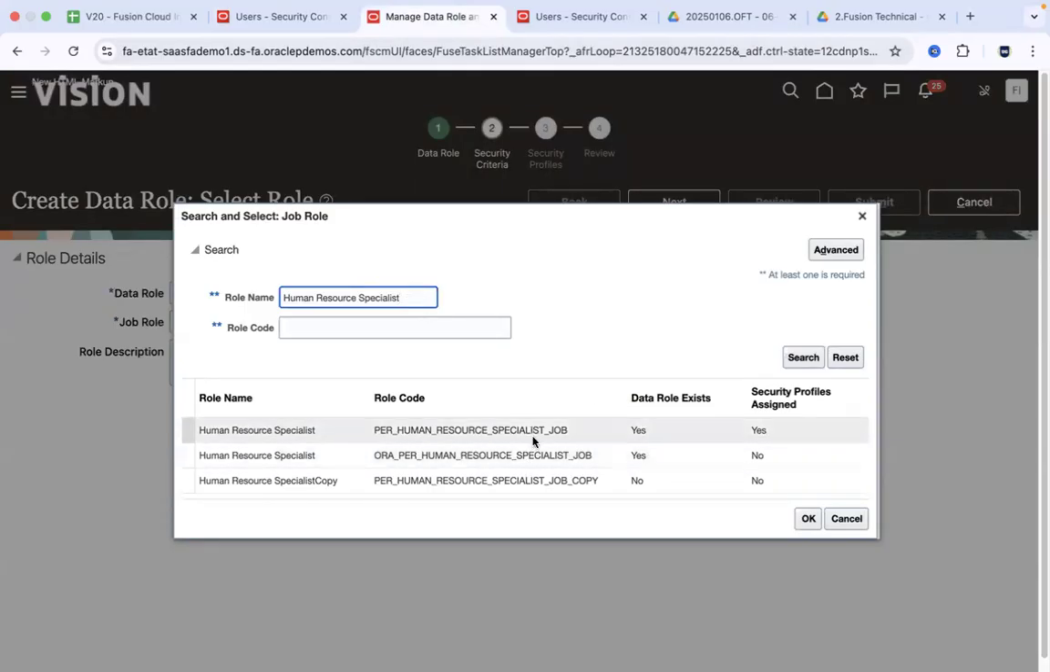And I also mentioned why you are seeing multiple roles, right? The copy is okay, you can ignore it. This is just an exact duplicate or copy of this role. But why are you seeing 2 roles for the same job name? You will be able to see a pop-up which explains that. When I search for Human Resource Specialist, I see 2 roles with the same name but a different role code. One of them has ORA underscore and one of them doesn't.